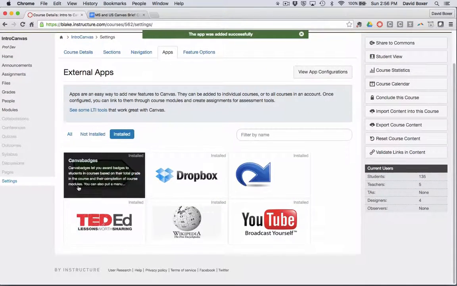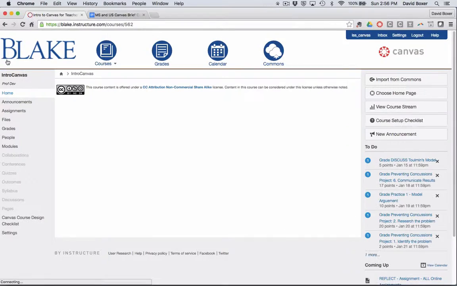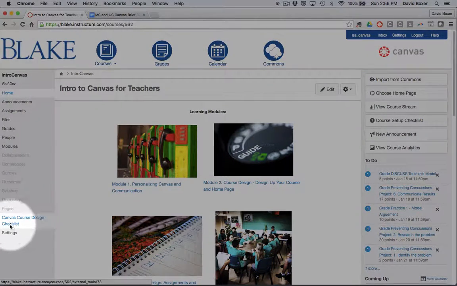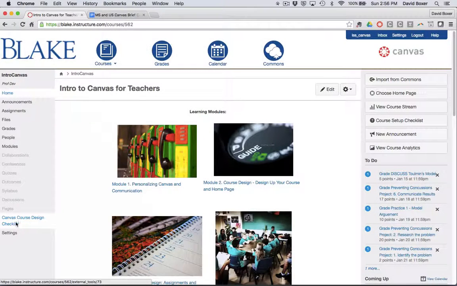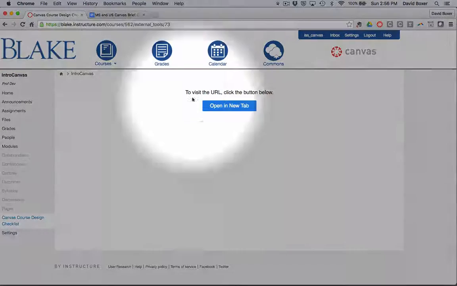Once I do, when I click the Home button, I'll see all of a sudden, on the left-hand side, the course design checklist. And just like it says, when a student clicks on this, it will take them to a page, which will say to visit the URL, click on the button below, open a new tab, and that's what it'll do. It'll open a new tab.